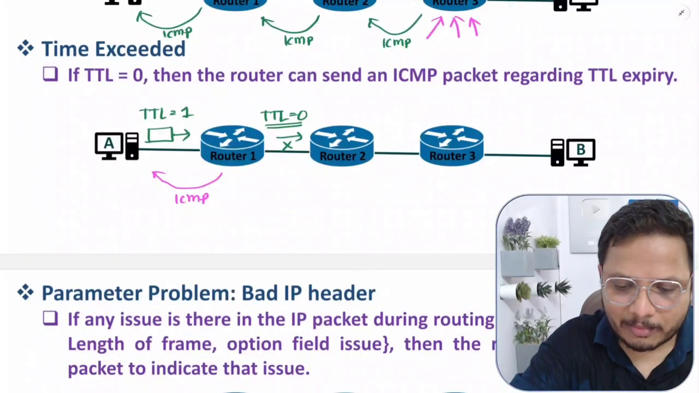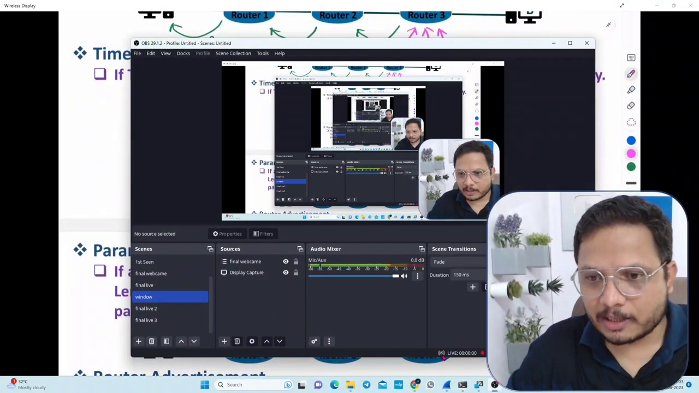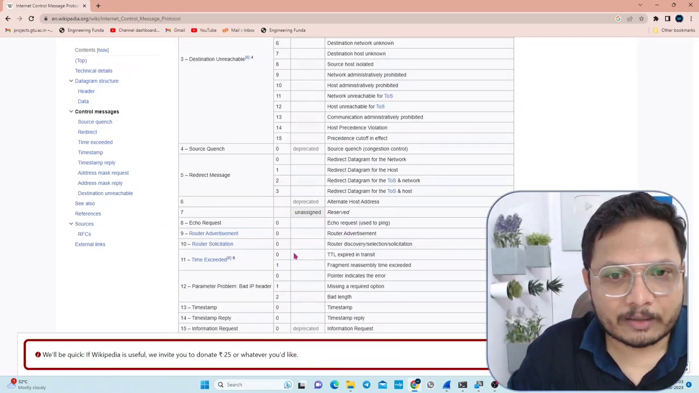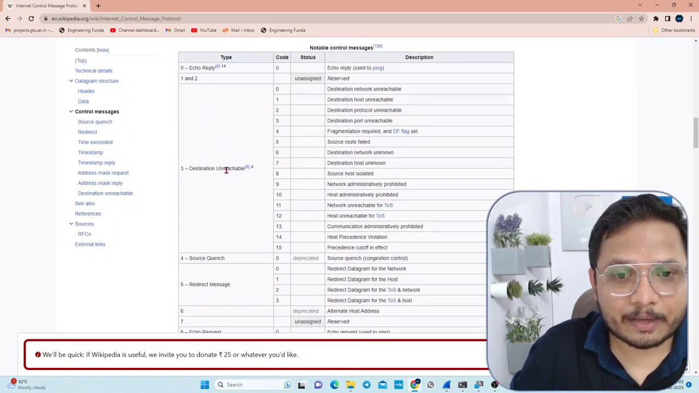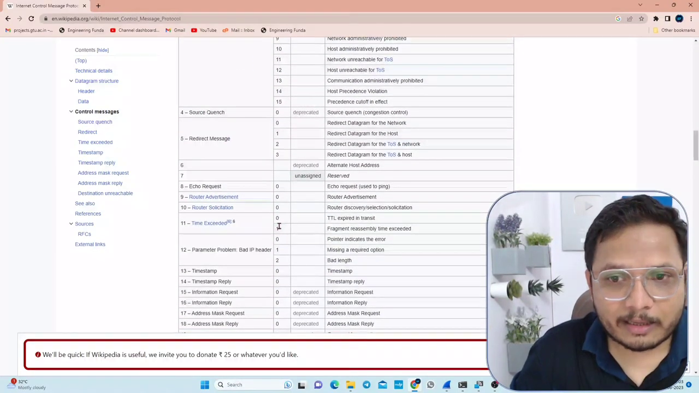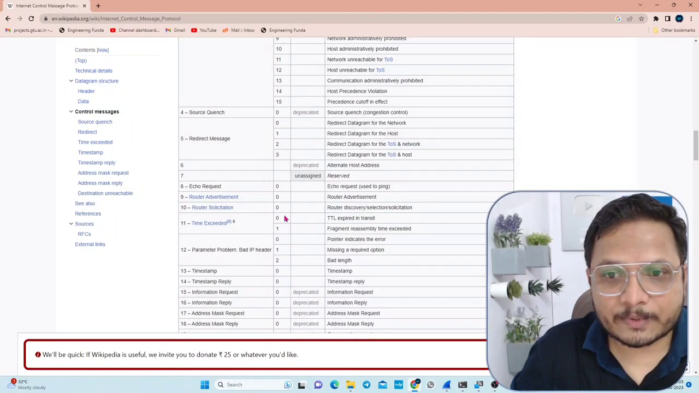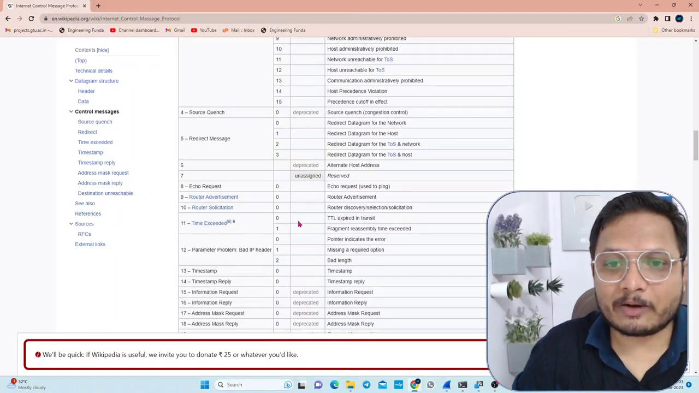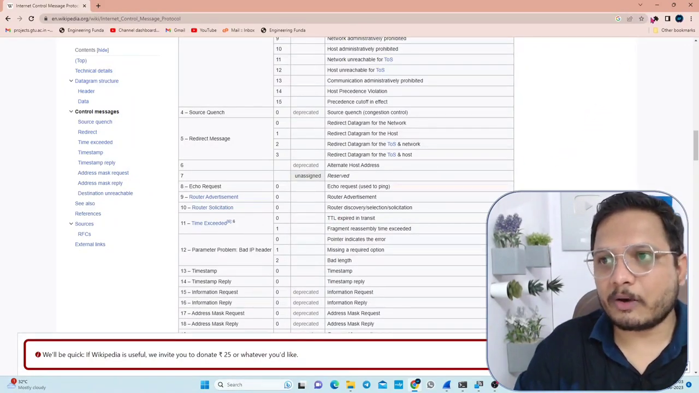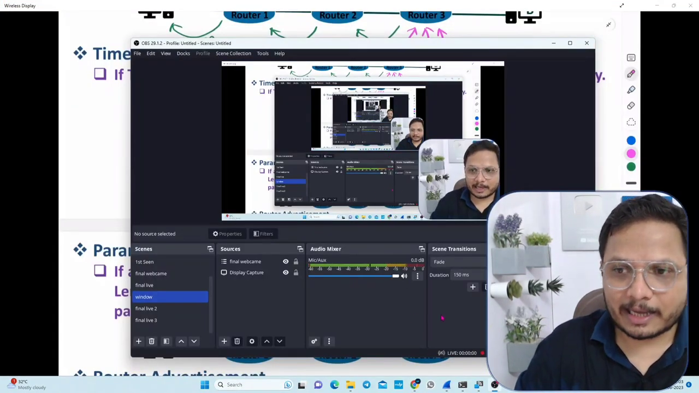Let me show you that on my computer screen with the Wikipedia page, so that will give you more clarity. See here, time exceeded. See this one. It has type 11, and there can be two types of code. So TTL expired could be the reason over here. So this is how this reason is there.